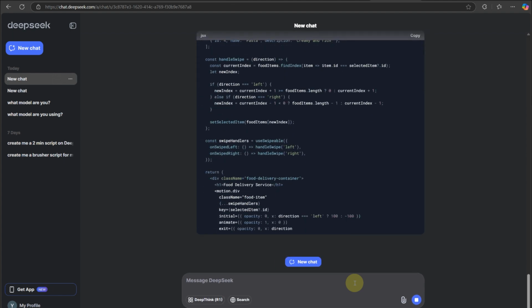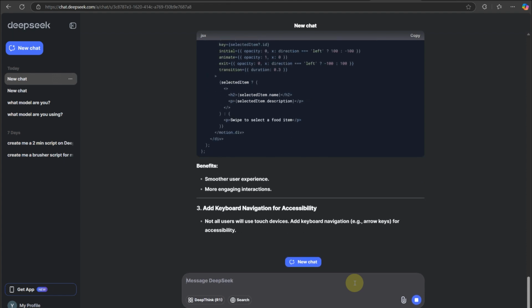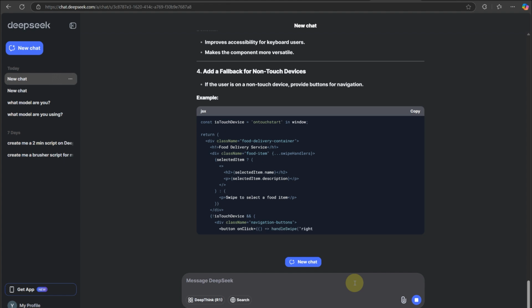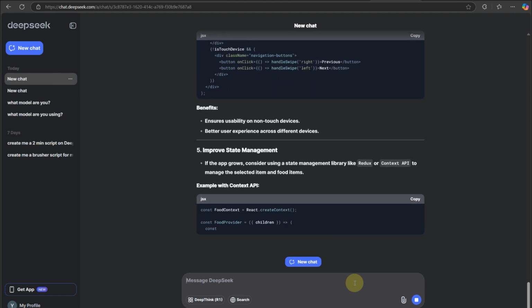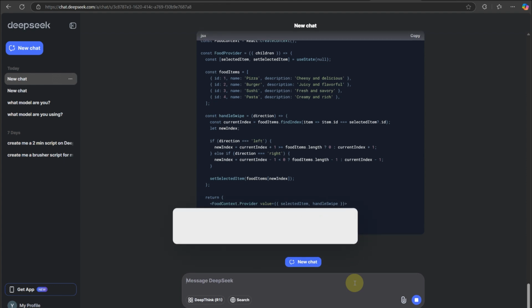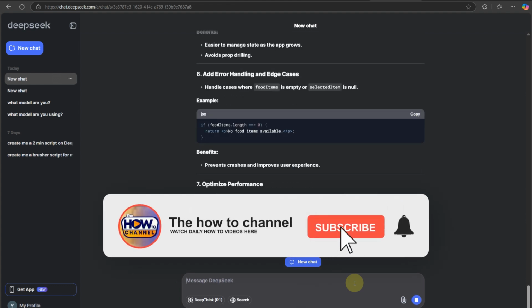I've been using DeepSeek R1 for a few weeks now, and honestly, it's made coding so much more approachable. I've learned new tricks, fixed bugs faster. So if you're ready to start your coding journey or take your skills to the next level, give DeepSeek R1 a try. Trust me, it's the easiest way to learn to code.